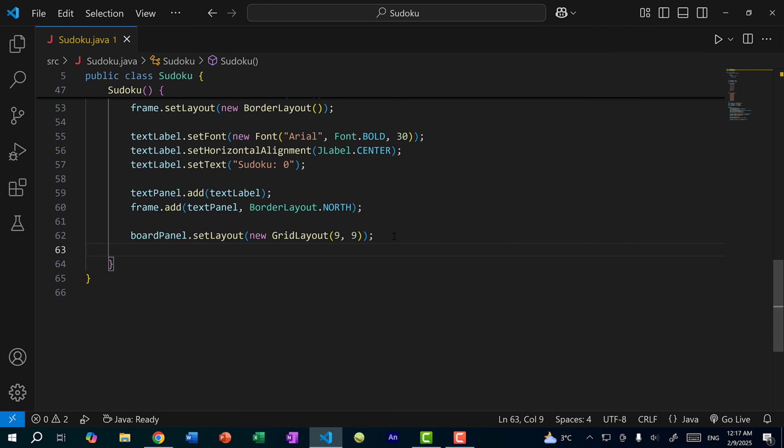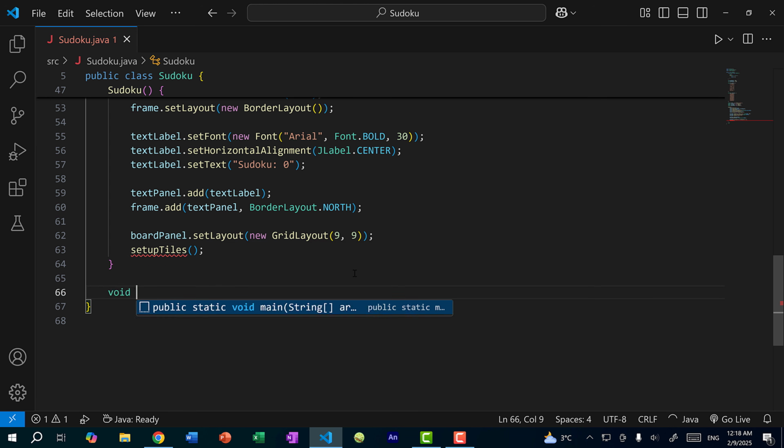And there's going to be a lot of code that we'll be writing for setting up the board panel. So instead of putting everything in the constructor, I'm just going to create a separate function so that it's neater. So I'm going to do setupTiles. And let's define the function over here. So it's going to be void setupTiles.